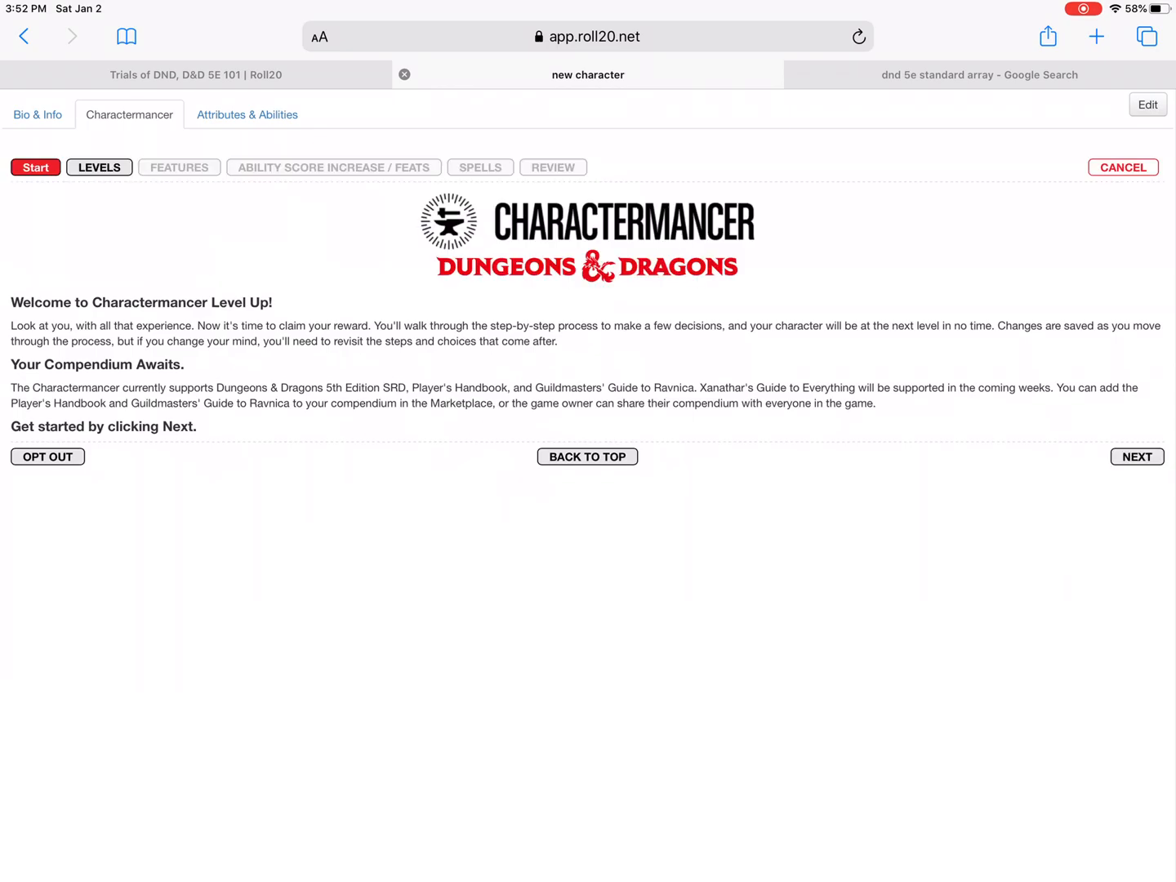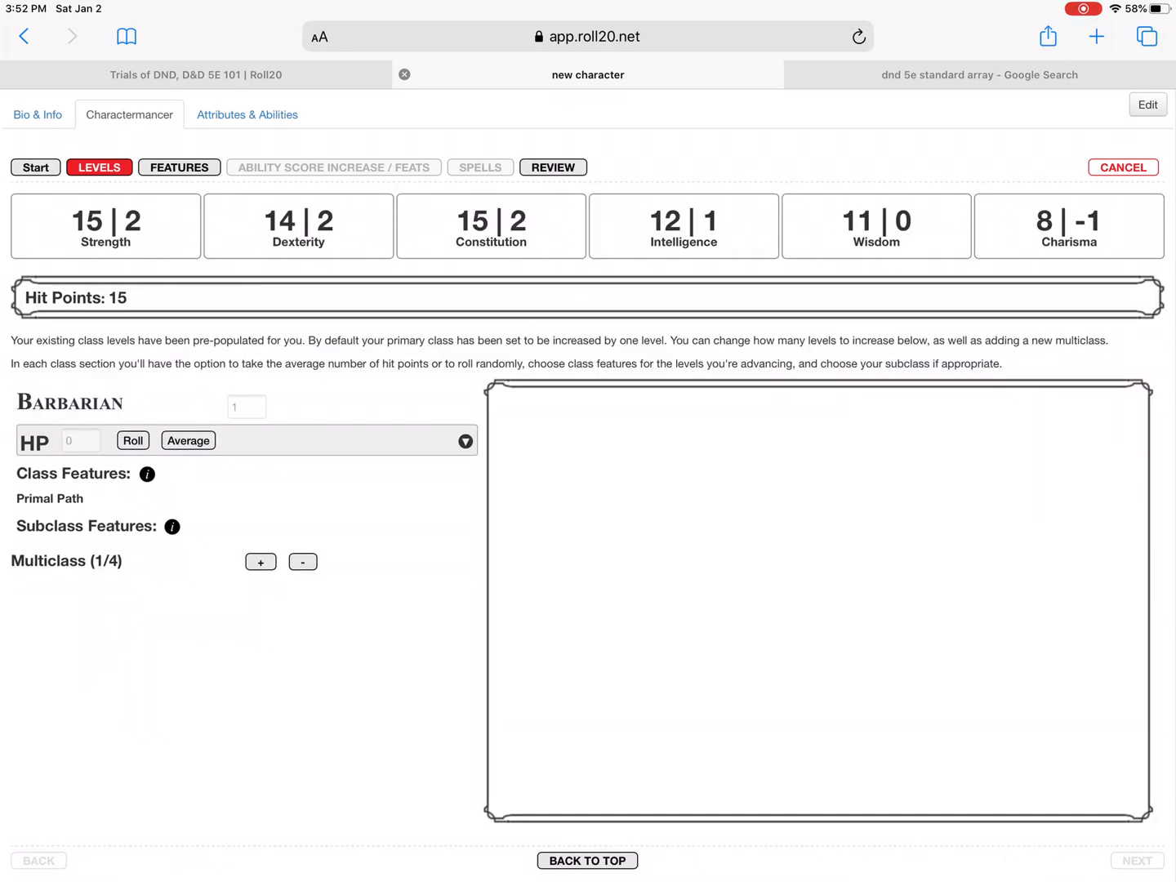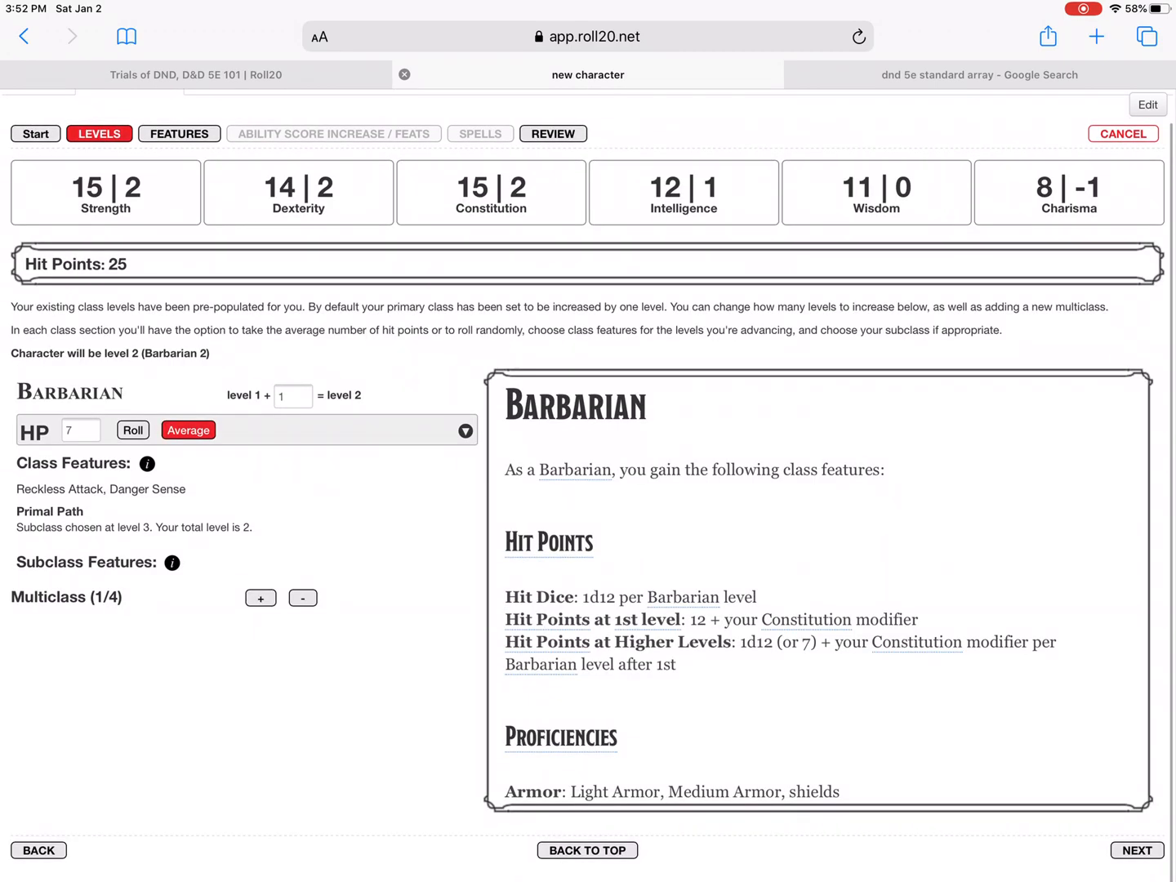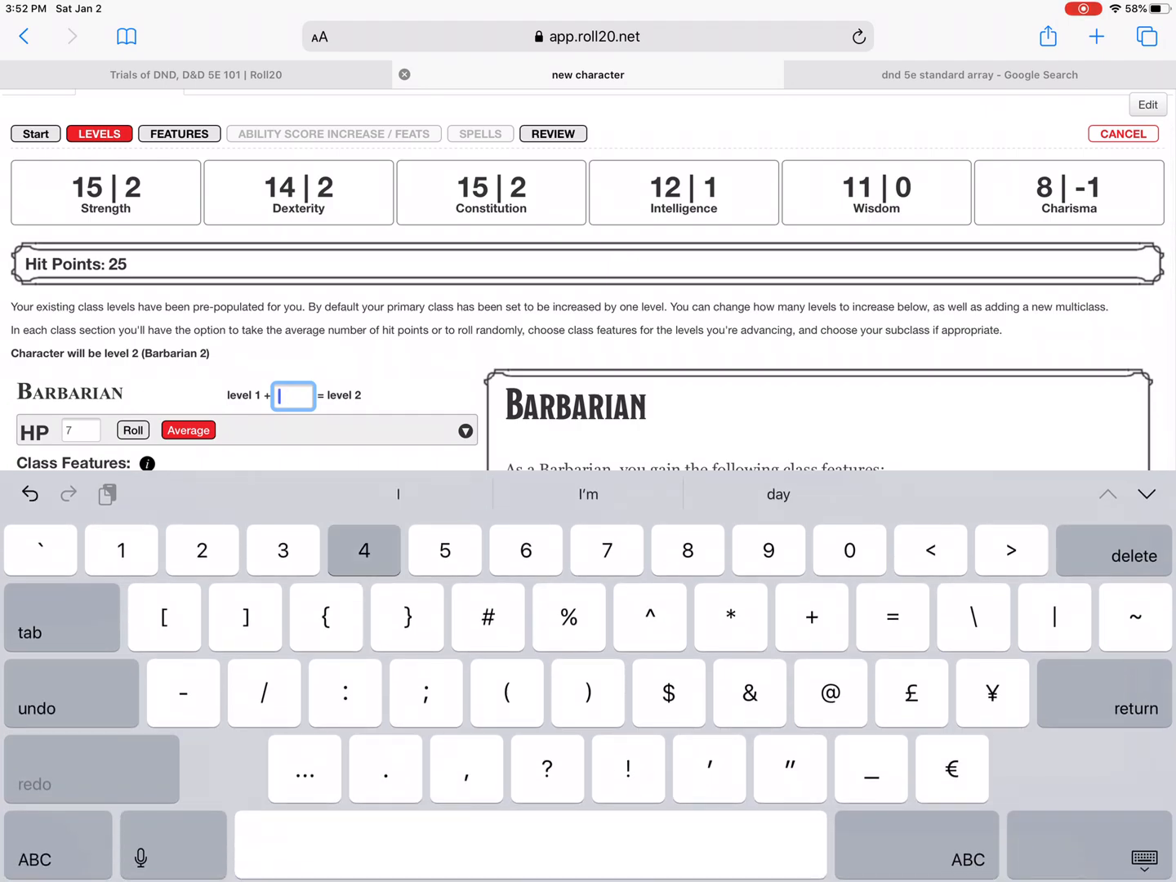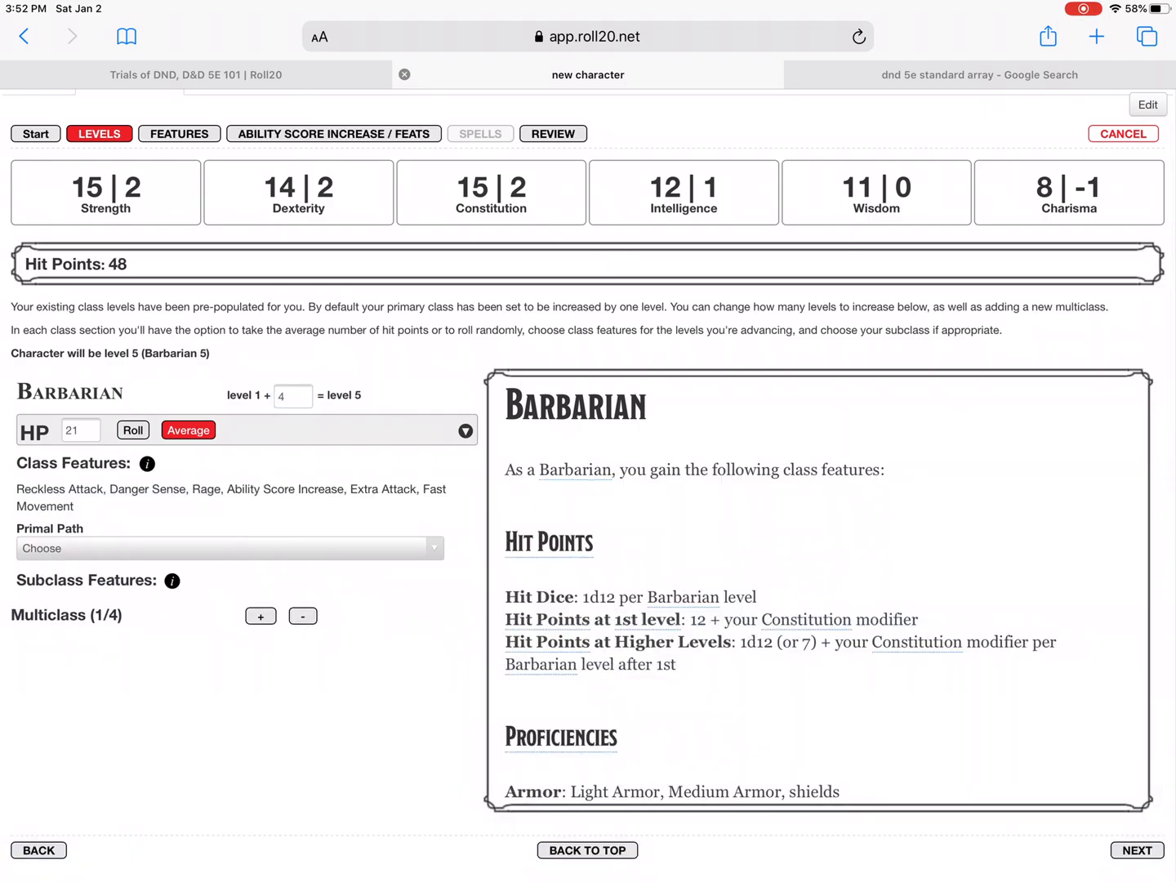Start and level. So the Charactermancer, again, makes this much easier for you. Today we're going to make a level 5 character. And of course, at level 5, the Barbarian gets so many more different things, so having a look at that can be helpful. Let's go over to next, and you can see over here that we're going to go 1 plus 4, return, that's 5. And you can see it's also rolled the health for you. You can also roll it by yourself, or you can take the average, it doesn't matter.